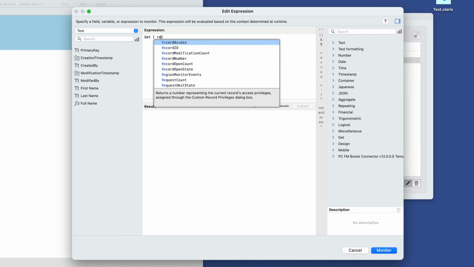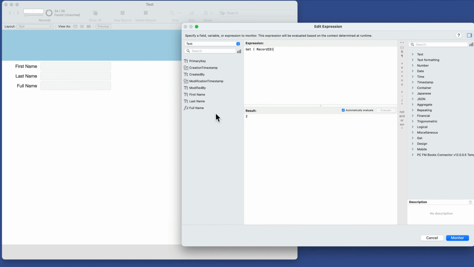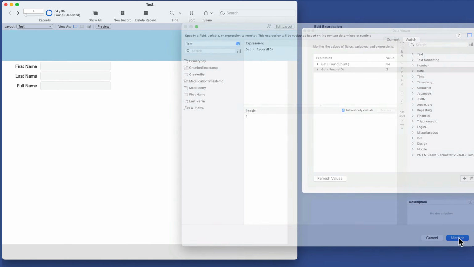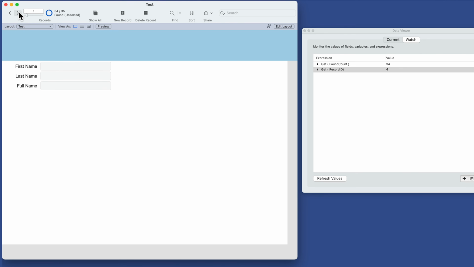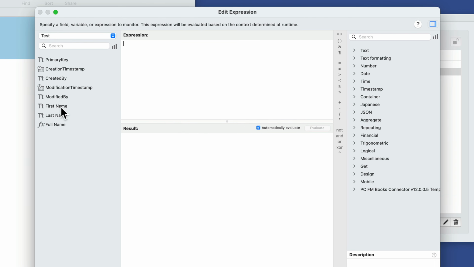I can type RE for record and select the record ID. So the record I'm looking at here is ID 2. I can click the monitor button, and as I flip through these records, so will my record ID change. Just like that. Let me go back in there now. This type ahead can be really handy because it also works against the field names.